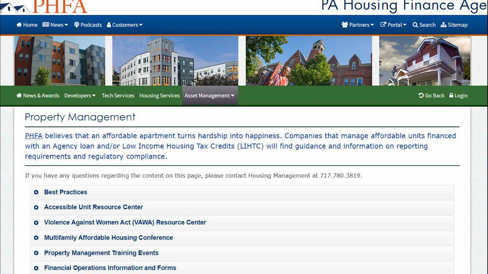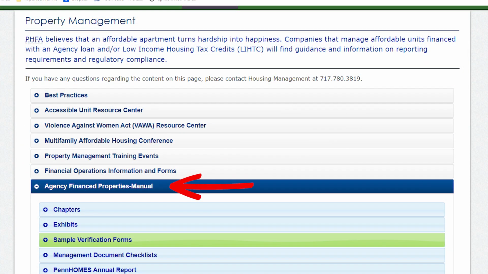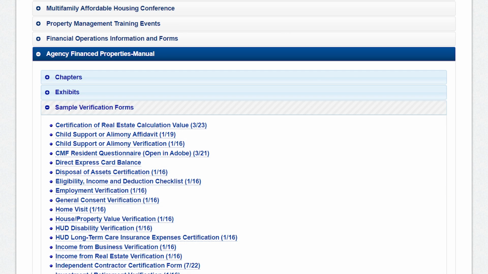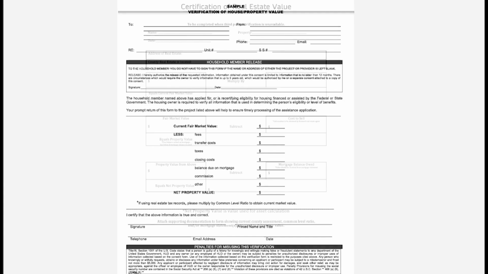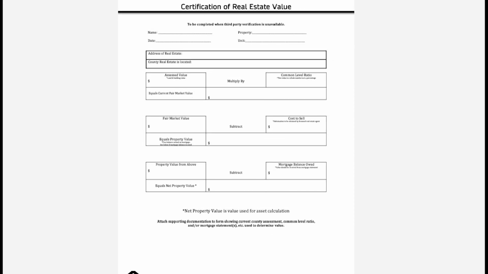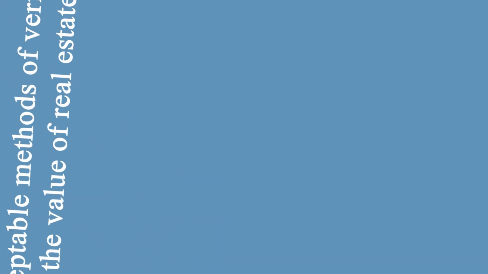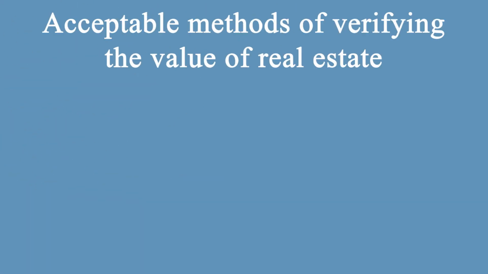To locate the verification form, you will select Agency Finance Properties Manual, then select Sample Verification Forms. We are going to look for House Property Value Verification and the Certification of Real Estate Value forms. Click and the forms will appear in a new window where they can be downloaded or saved to your device. Now that we have located the forms, let's review acceptable methods of verifying the value of real estate.